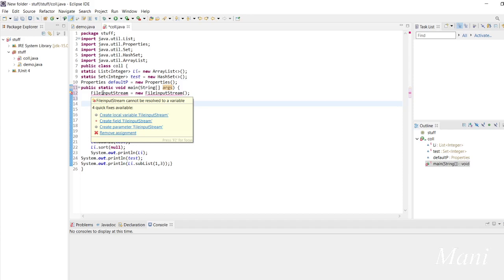What is an object of a class? How can we create it? Mani, can you tell how we can create a new object of a class? By using a constructor, sir. Constructor and also the new operator. You can see how the list object is created: new ArrayList. ArrayList is the constructor, new is the operator.